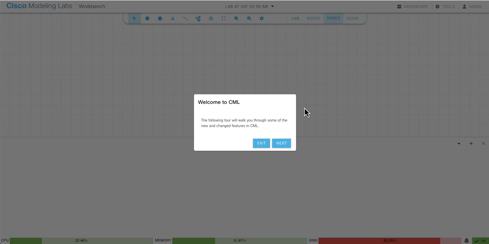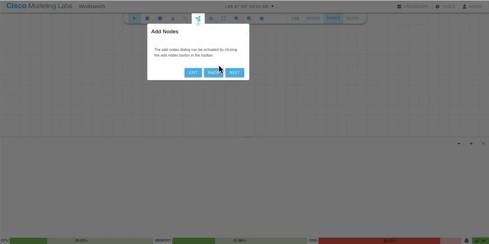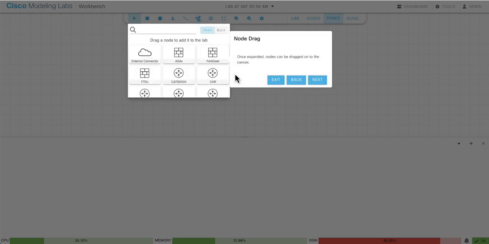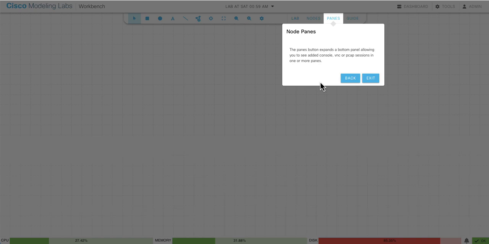So if you walk away from the video and you forgot some of these things, the tour is going to touch on a few of those elements. If I click next, and you can see there's a new way of adding nodes, it shows you that. Click next again, it talks about the way you can drag nodes out of there. That still works. We'll look at another thing around this bulk mode in a second. And then there's this new nodes pane. And this is a really cool new feature to CML 2.6 that we'll spend some time on.